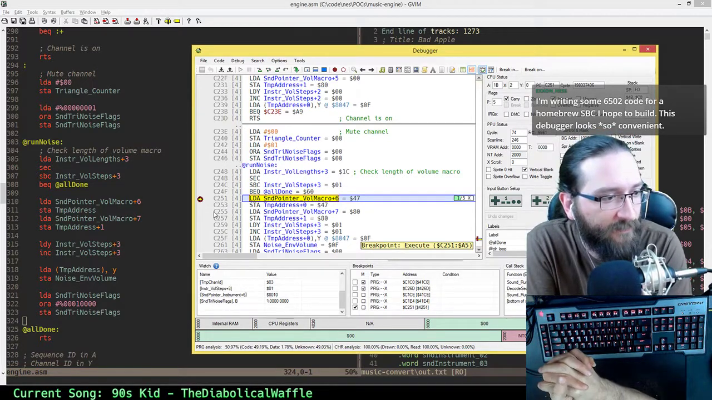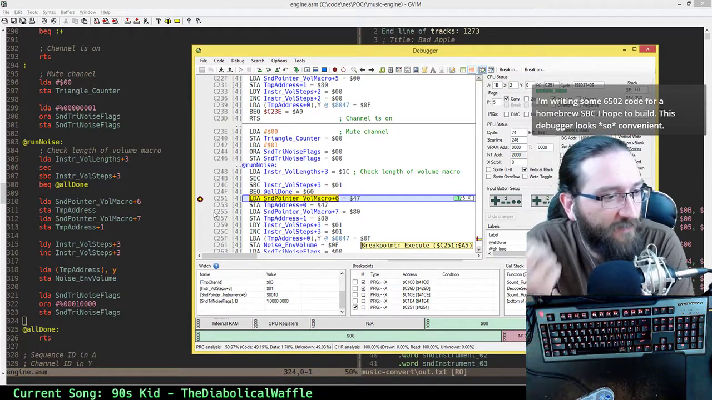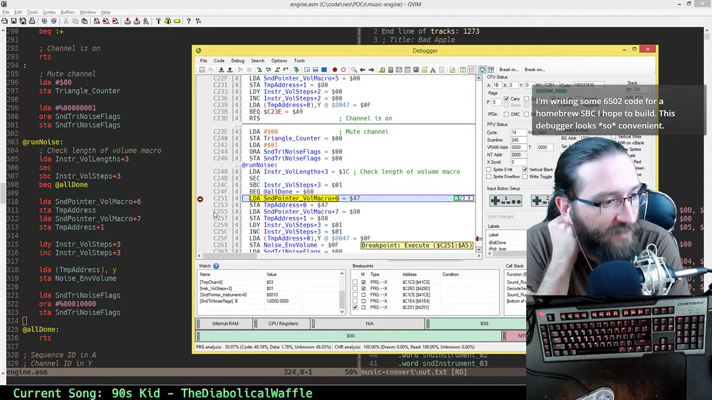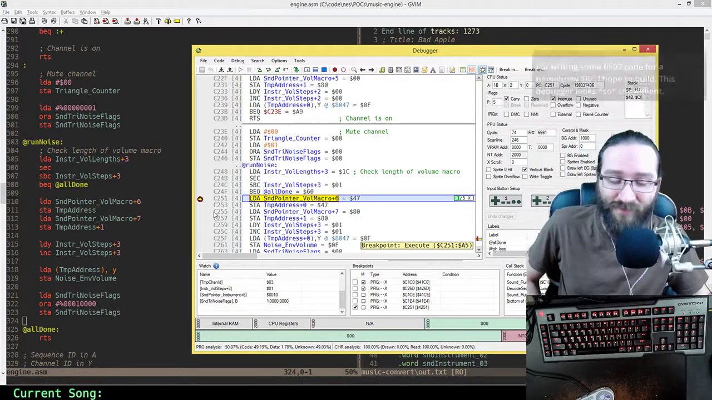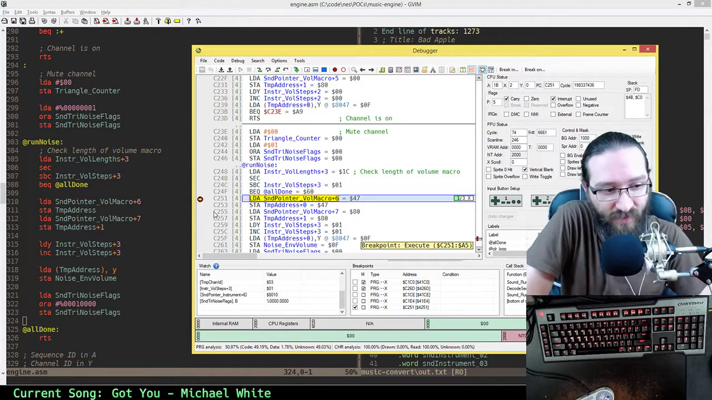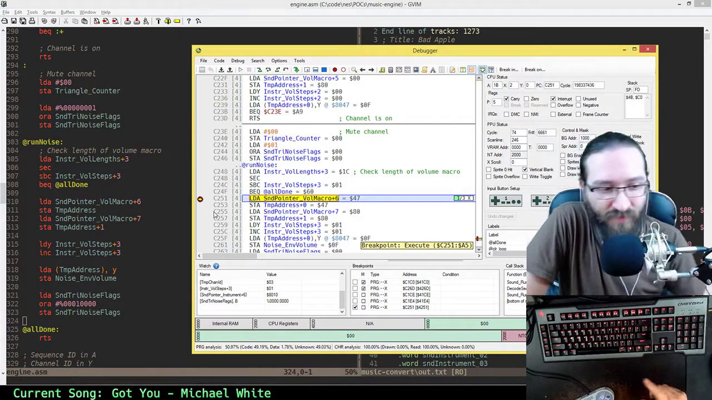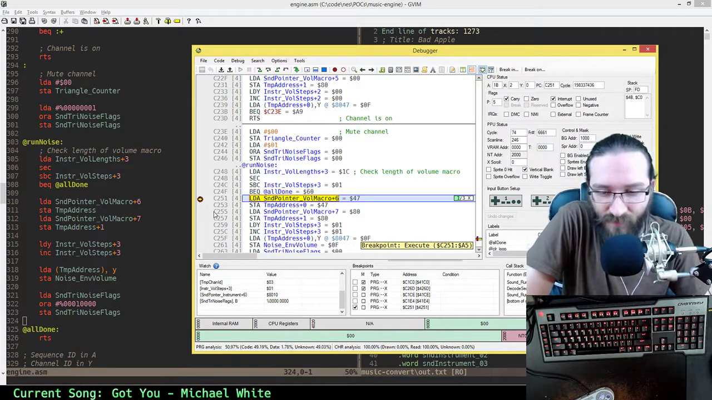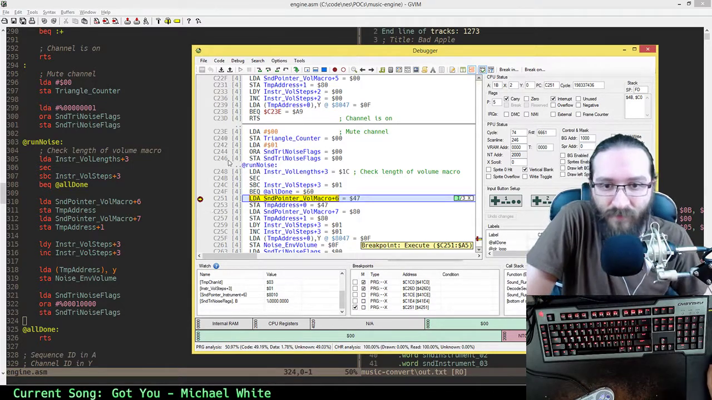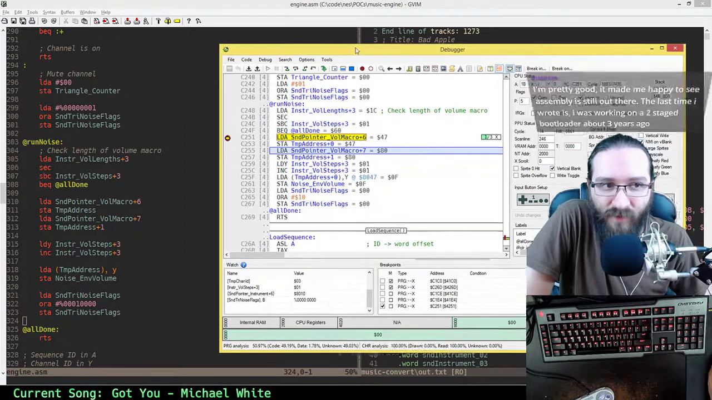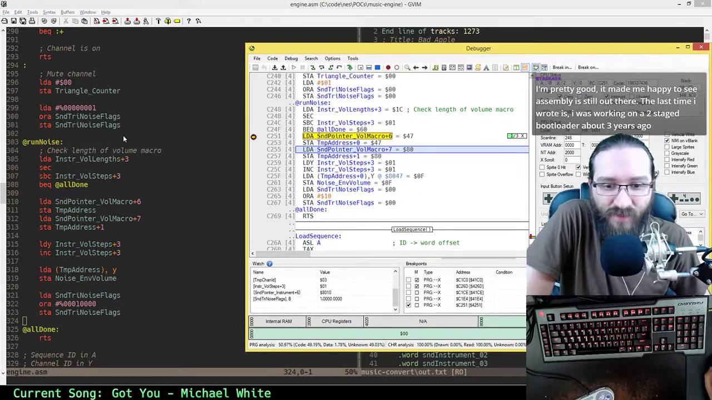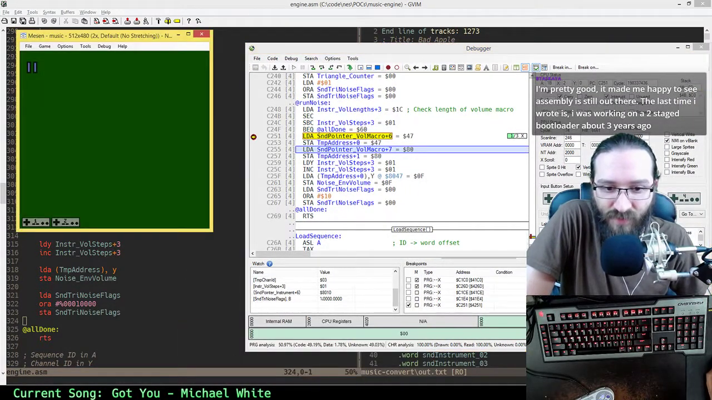Exxon Hess, how you doing? Writing some 6502 code for a homebrew SBC I hope to build. And this debugger looks so good. Yes! This debugger is part of Mesen, the emulator I'm using. If you do exclamation point tools, it'll spit out the stuff I'm using, with links and whatnot. Yeah, this emulator is an absolute godsend.